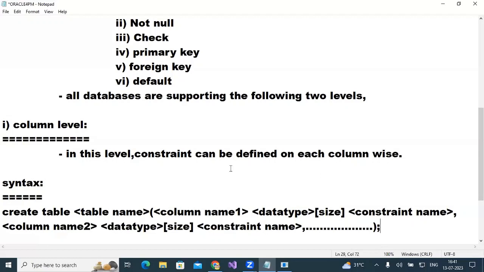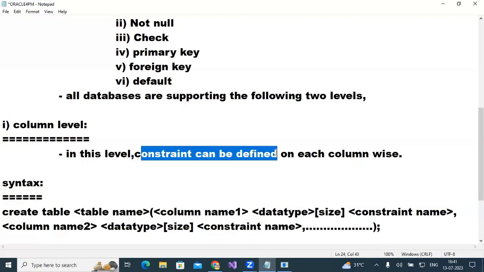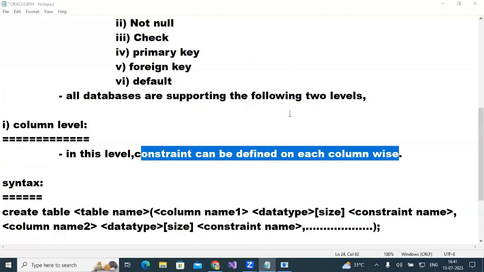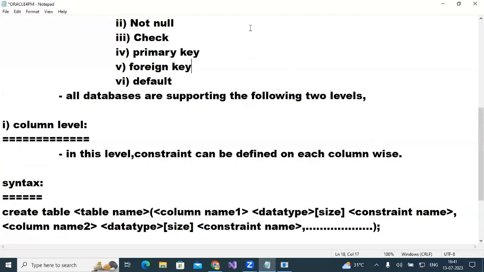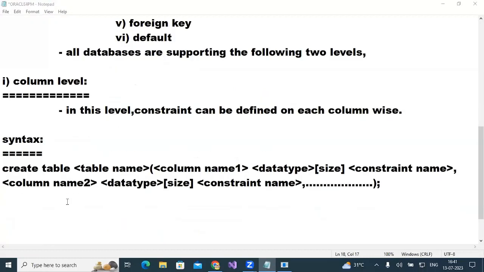So that means your constraint can be defined on each column wise. That means individually, each and every column, we can go to apply your constraint. So this is what the column level. What about table level, sir?